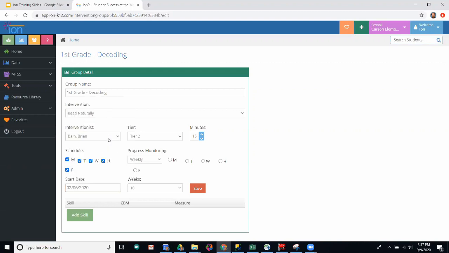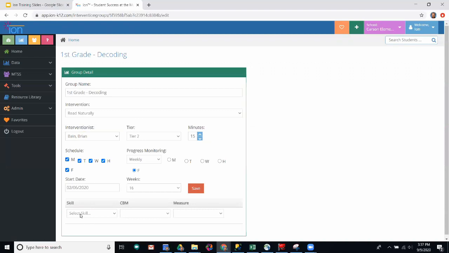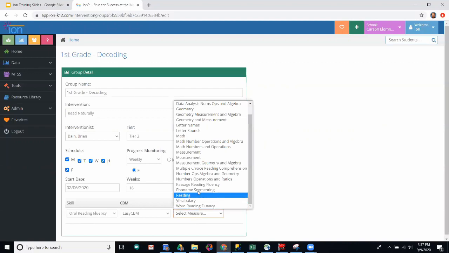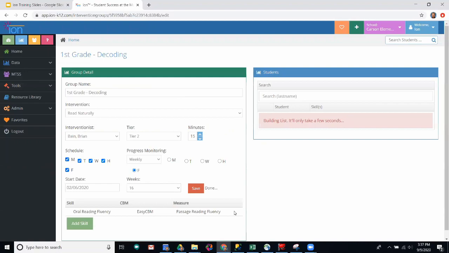Starting February 6, 2020 for the next 16 weeks. We're going to check on their skill development every Friday. And then I'll click Add Skill. And we can say that we're going to check on oral reading fluency using our Easy CBM passage reading fluency measure, and click Save.